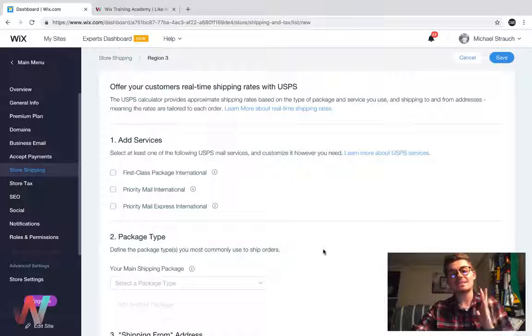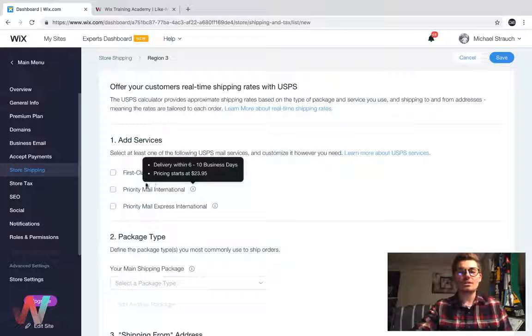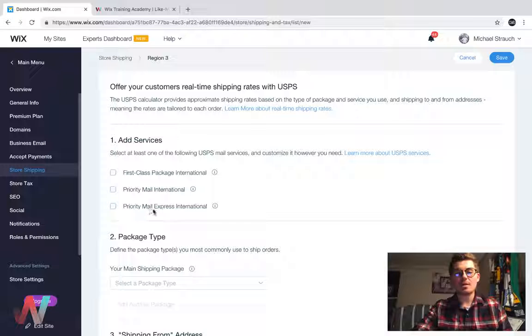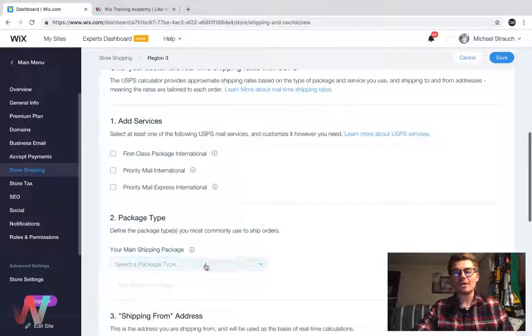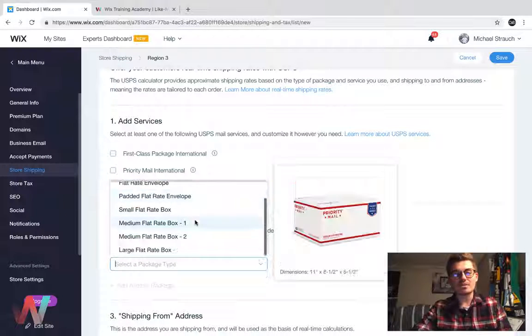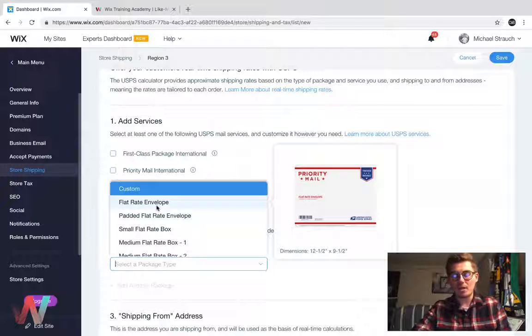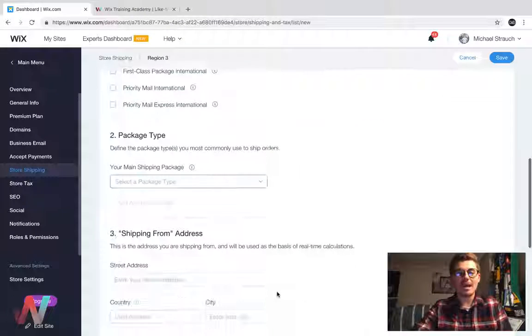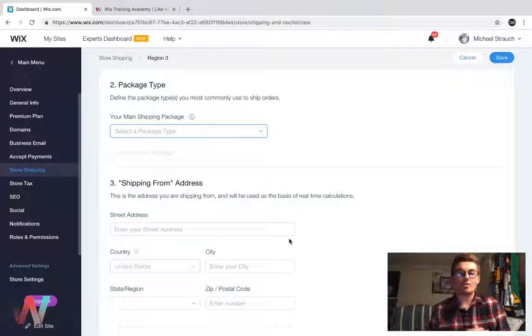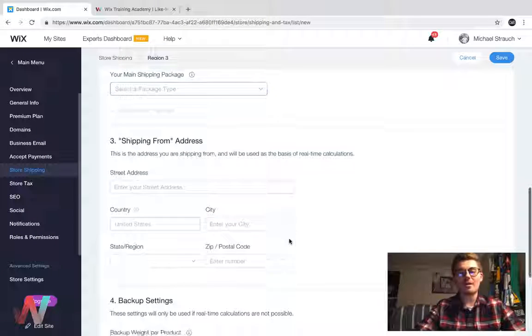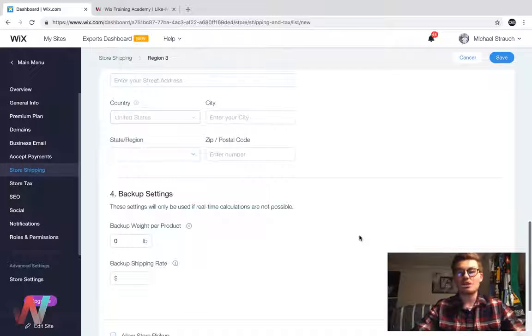So if you're using USPS as a shipping provider, this is a very good one to go with. In fact, this is likely the one I would choose because it's their real-time rates, and it makes it very clear and straightforward what type of mail they're shipping with. So is it first class, priority mail, express, international? You then select the package type. Is it a box? Is it an envelope, flat rate envelope, padded envelope? And then you do the shipping address. So your business address, where is it shipping from? That way they can calculate the exact shipping settings.